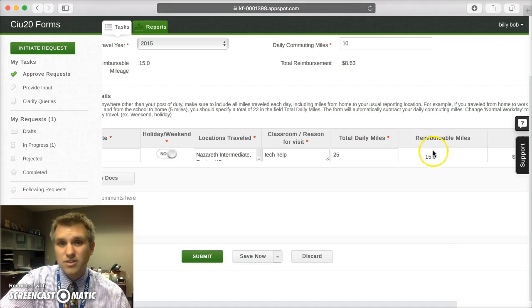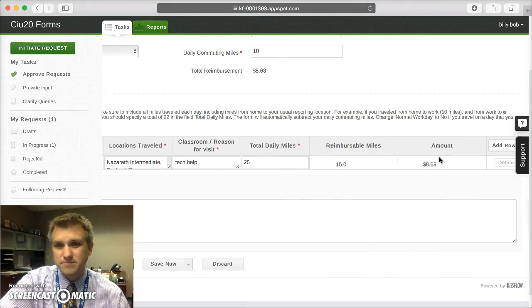So in this case, since our daily commuting miles is 10 miles, and that's how many miles you're responsible for each day, your reimbursable miles for this particular day is 15 miles. And the total amount that you would be reimbursed for that individual trip is listed there as well.